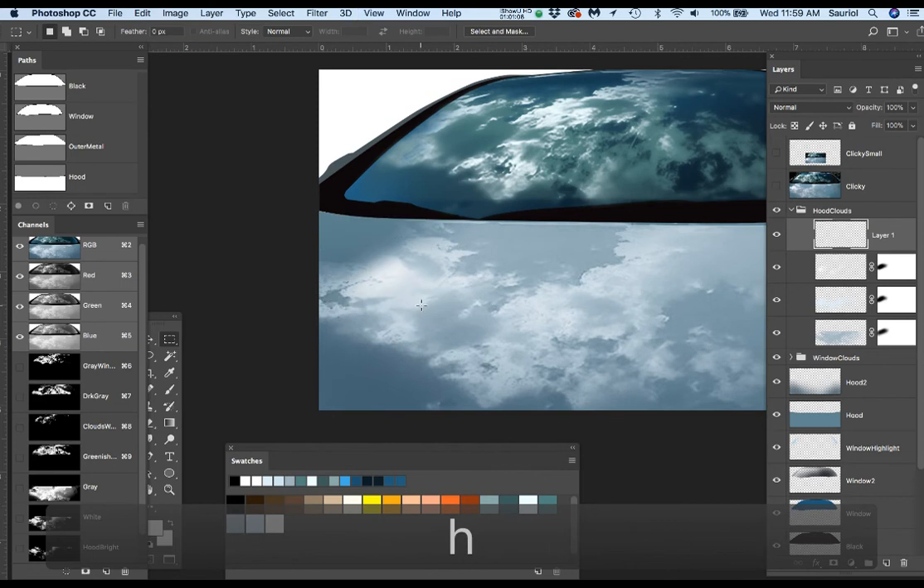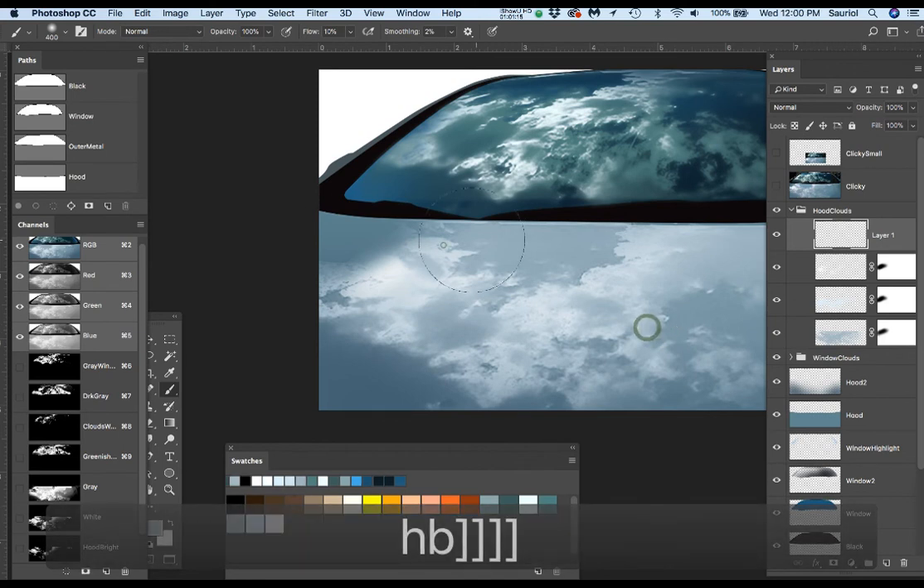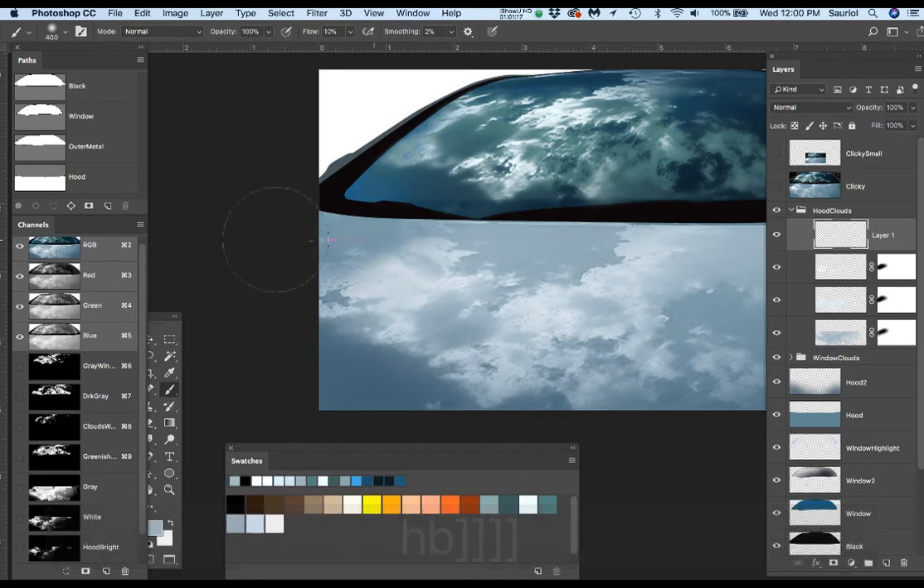Now let me hit Command H, let me hit the B key. Let's put this same color in our paintbrush that was here, and now look at how I can paint the clouds on top of that hood over there. Now all I need to do is bring off the highlight. I'll move some of these highlights over.